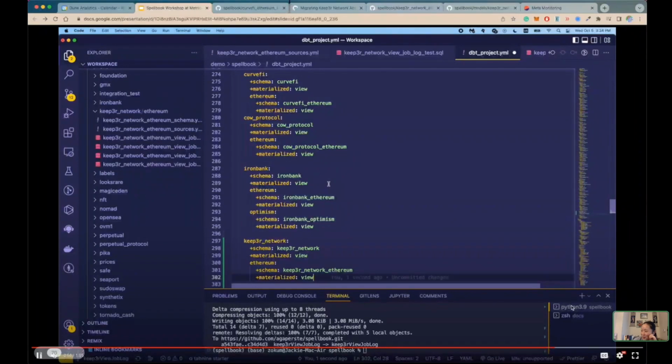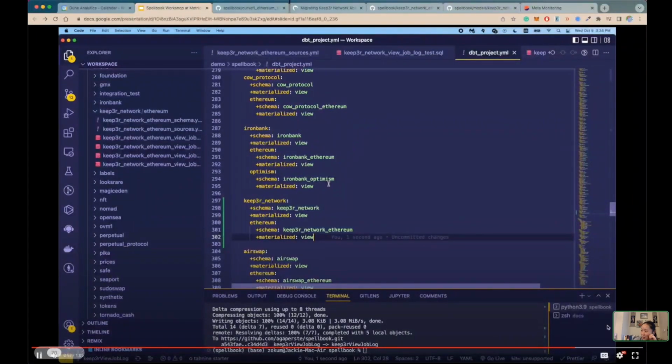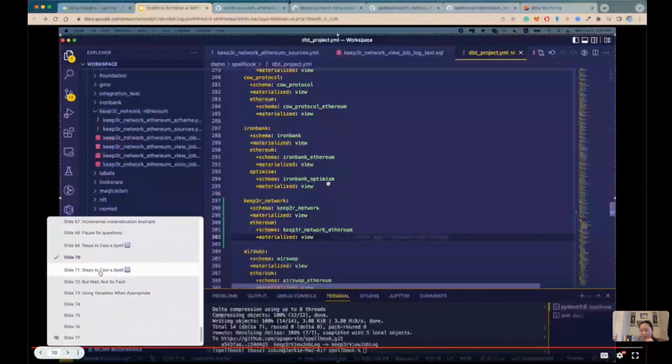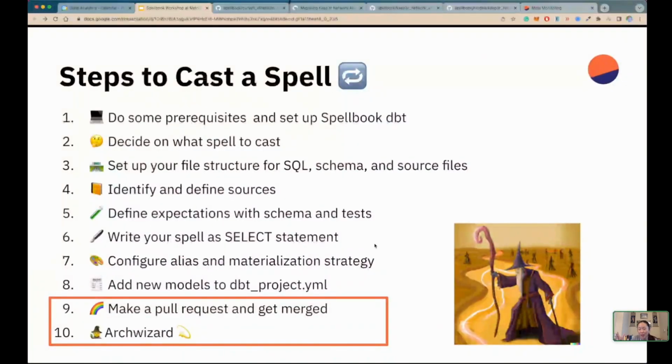But yeah, this is what you should do. You should add your project, your model, in the dbt project YAML file. Then you are well on your way to make a pull request and get that merged, and then you're well on your way to become an archwizard. Yay!